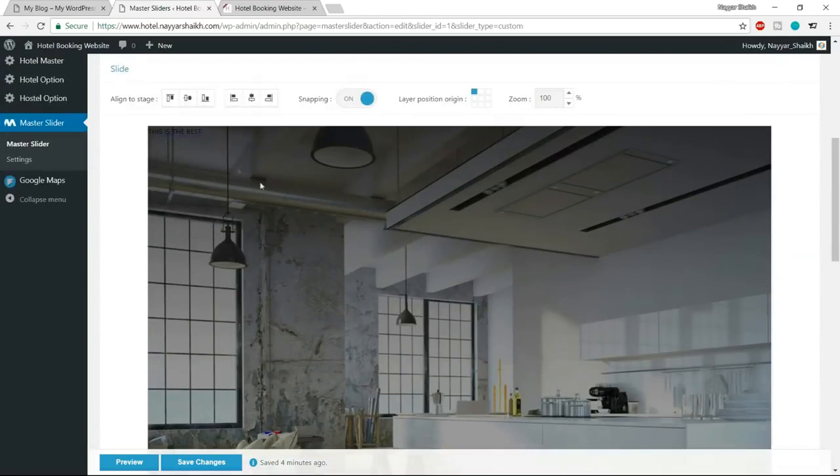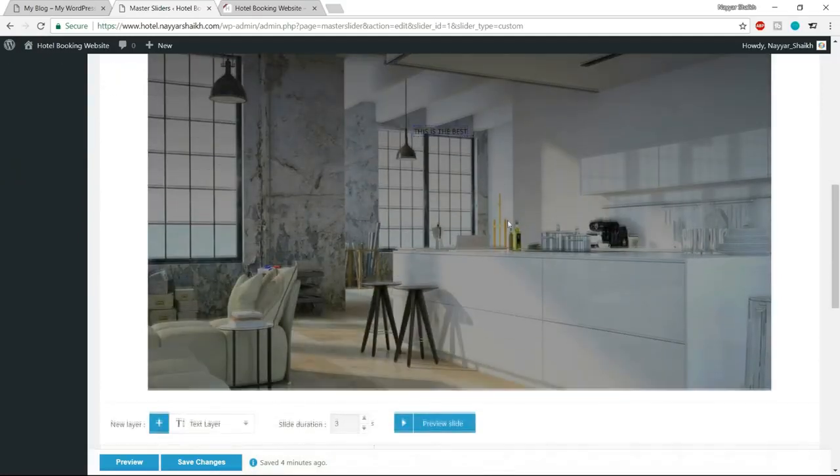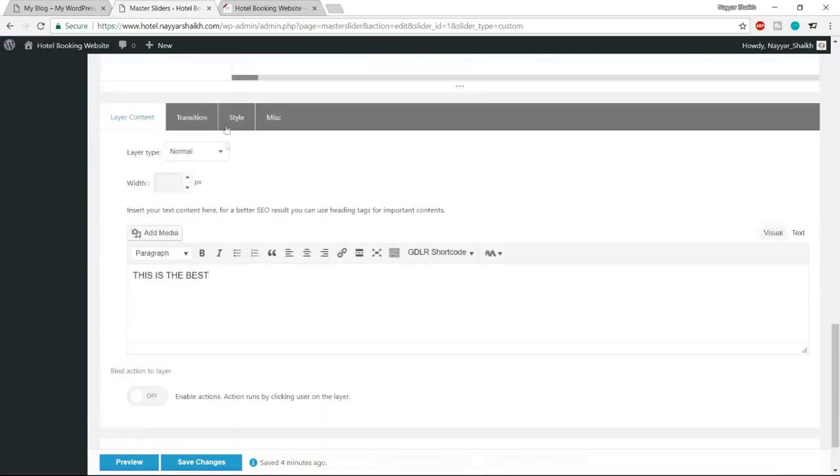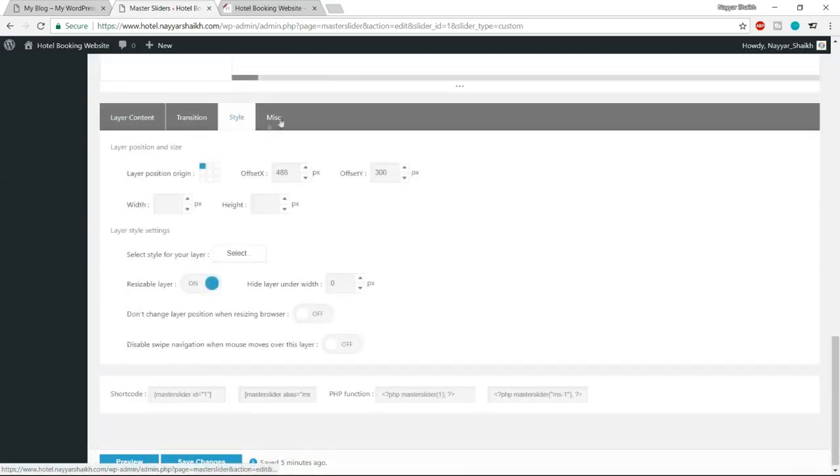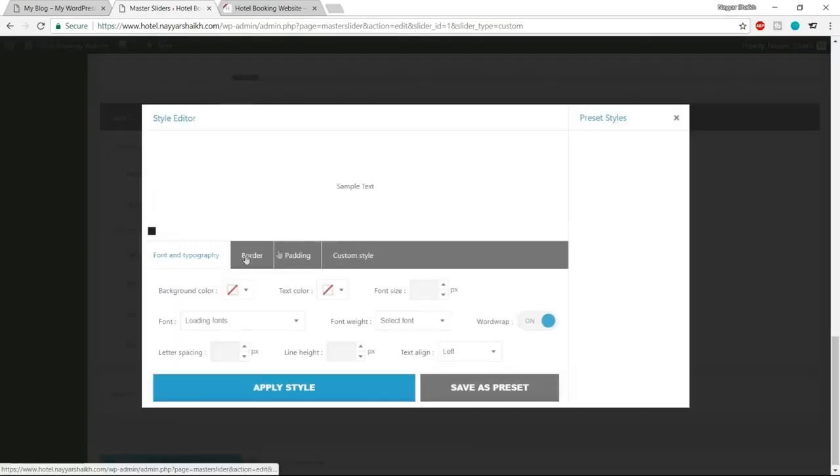Now if you see on your website, here at the top it will show you "This is the best". I don't know if you can see this, it's really small and the color is black, which is not looking good. So let's design this. If you want to design this, you'll see this style option over here. Click on style, and from here select this option, select style for your layer, and click on this select button.